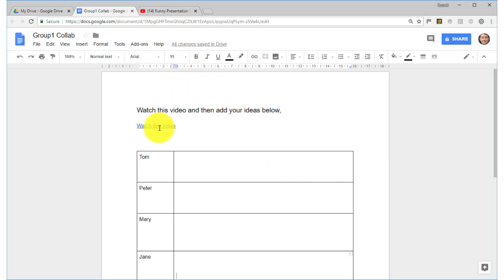The students watch the video, they could do this from home, and then they add their content, their ideas here. Now the great thing about Google Docs is that they're collaborative, and we can share this document with other students, and now we're going to focus on that.